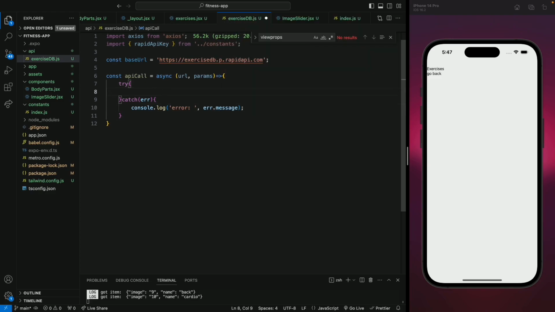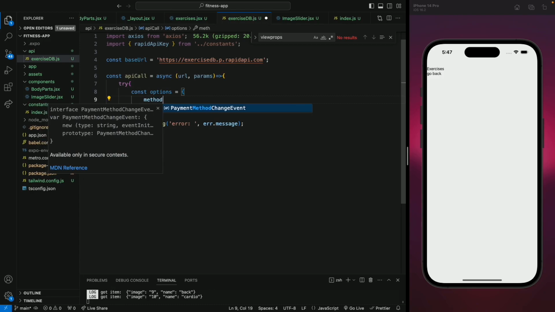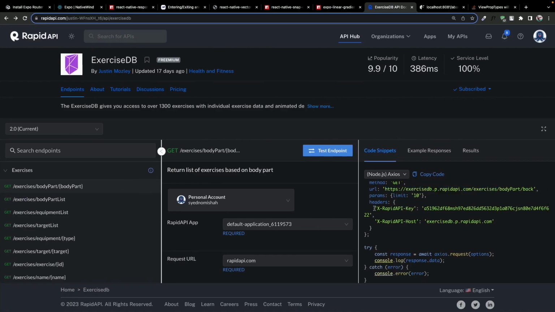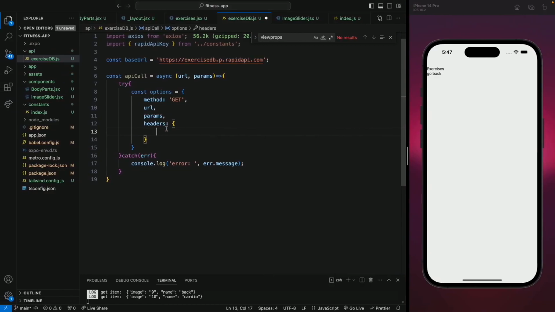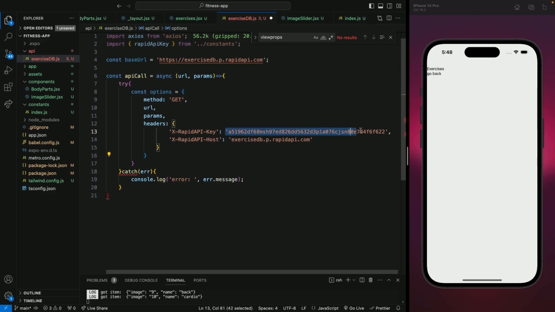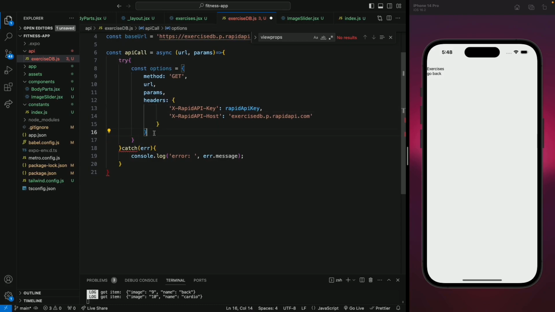Now inside our try block, we're gonna create some options for our API. So let's add a method property, and this will be get, and then we need to pass our URL and the parameters, and then we also gonna add headers. So let's just copy the headers from the code snippet. These are the headers, so let's just copy both of them and paste them here. We just format them. Okay, so this is the rapid API key, and we already have this in our constants, so let's use that. What's wrong? Okay, I think we have an extra parenthesis. Okay, it's fixed.